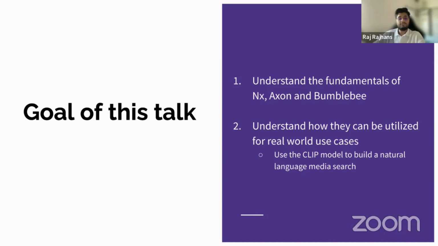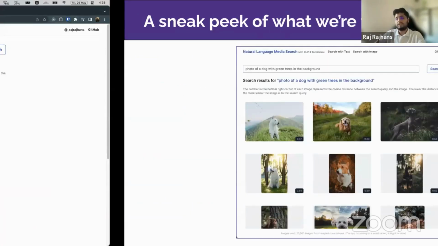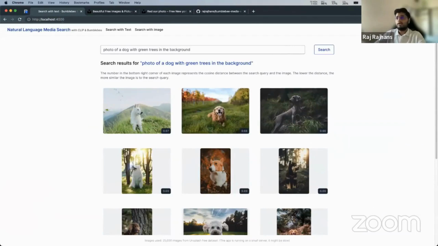Before we actually start, let's take a quick look at what we are trying to build. We are trying to build natural language image search. Generally, image search is done using the associated text metadata of the image, and most of the time, it's not enough. Let me show you an example. The images in the dataset right now are taken from the free Unsplash 25,000 image dataset. So all of these are on Unsplash.